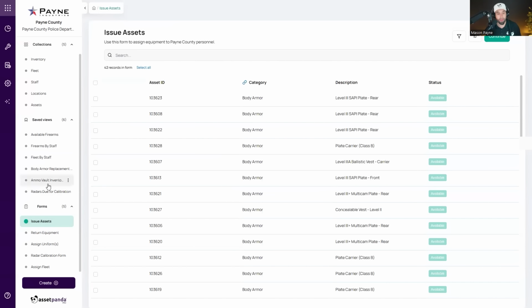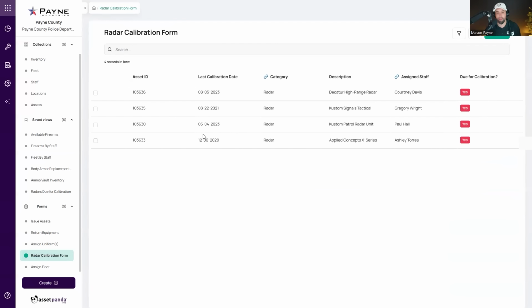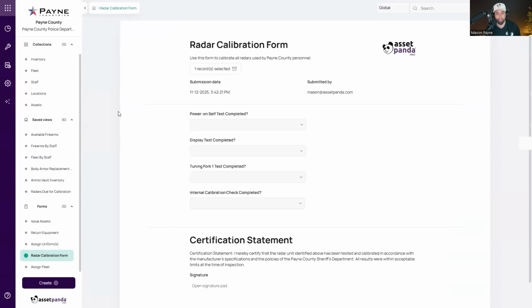Right? Same thing when it comes to radars with forms, or any calibration or maintenance that you want to do. I can come down here to my radar calibration form and I can see, hey, there's a list of all the assets that are due for calibration. They're coming up within 30 days. So whether you're doing this on an officer's behalf or the officer is doing it themselves, we can come in here and select which radar we're going to be doing calibration on.